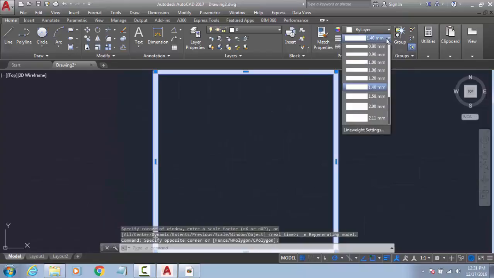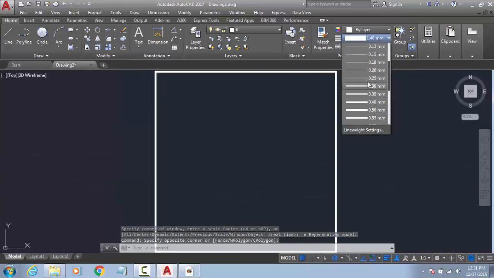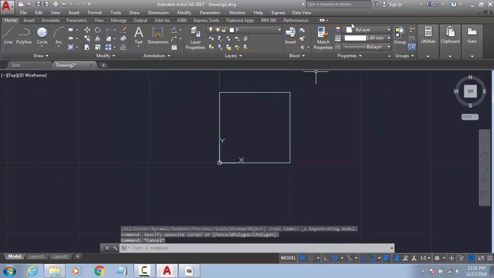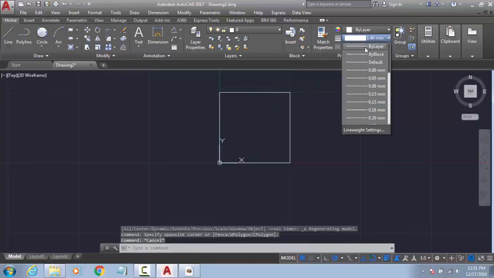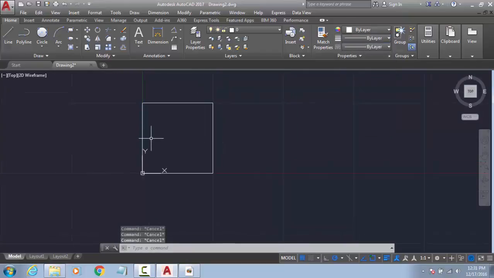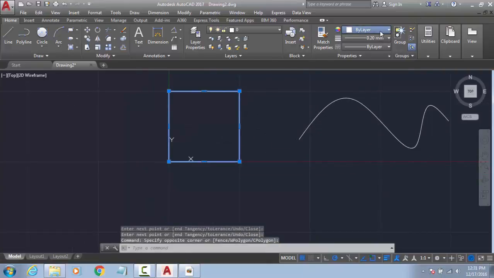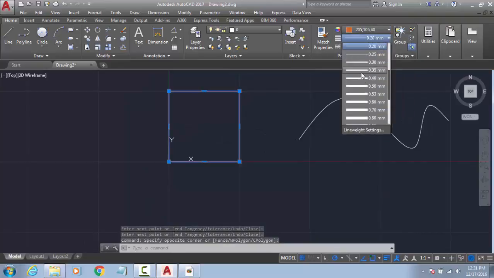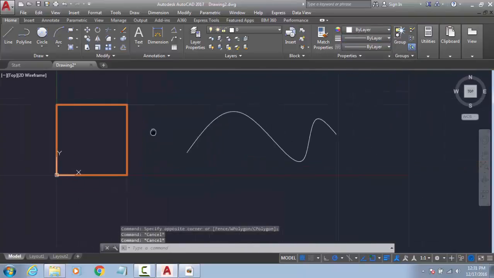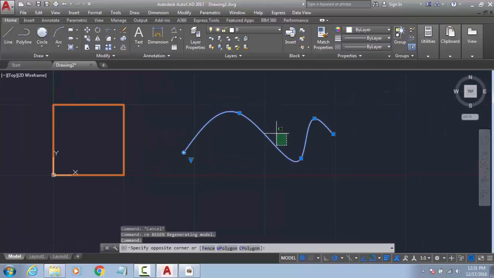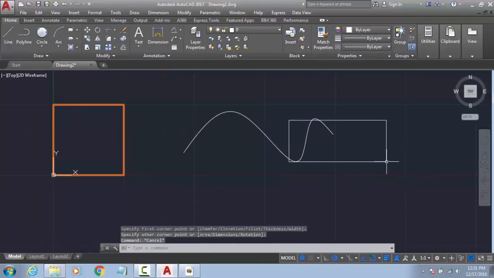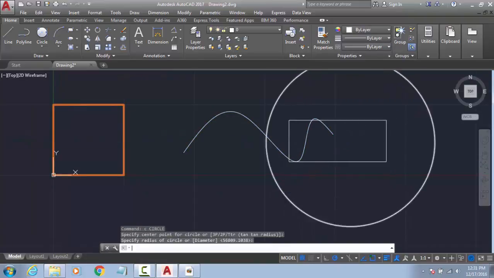Make this to default. Okay, I am making one spline. Okay, this is our rectangle. I made it red, change its thickness to 0.50, and some other things are also available with us. For example, rectangle, circle, lines.